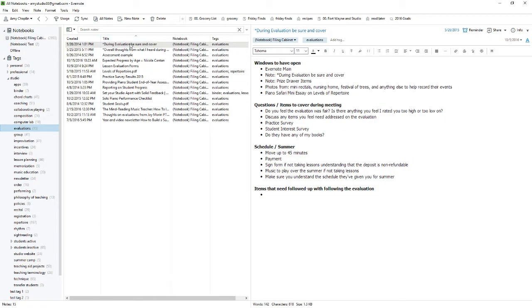Evaluations. So I have a note here that I keep track of from year to year. So when it comes to evaluation time, I know exactly what I need laid out before my parents arrive for evaluations to make it go smoothly, questions I need to make sure that I cover, and then as I'm going through the evaluations, at the end of it, I'll make a note of things that I might need to follow up with after the evaluation time.